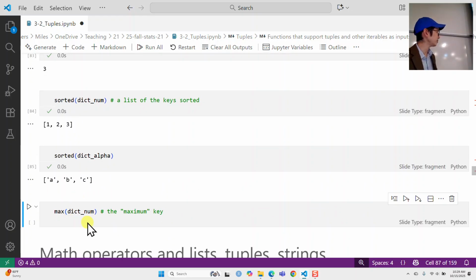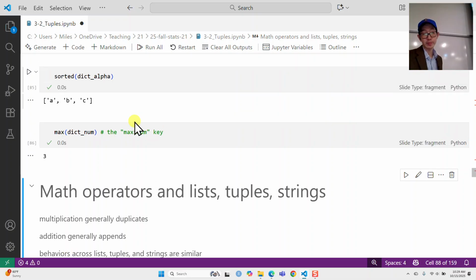And then max is going to give us basically the last value of the key, or the maximum key. Basically, if you had sorted them, what's the last one that's going to come? So in our case, we'll get the number 3 there.